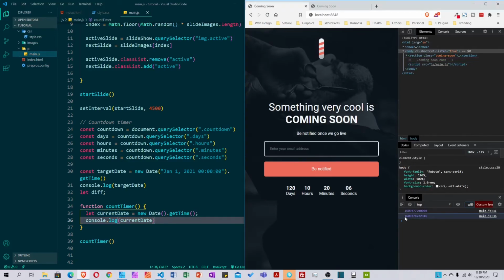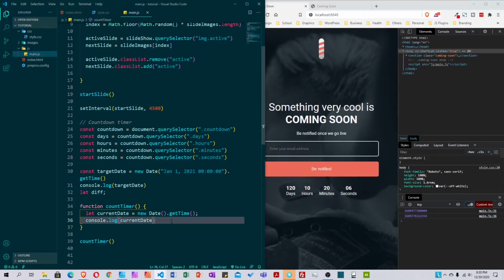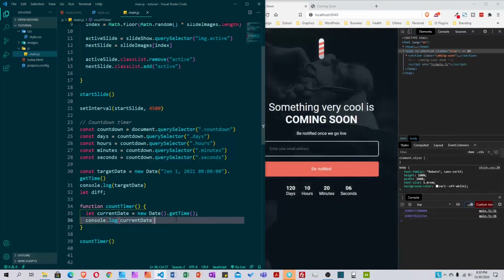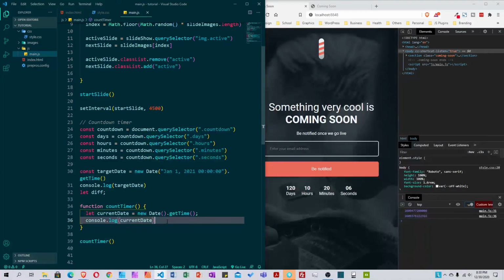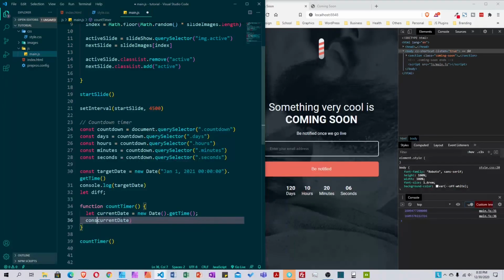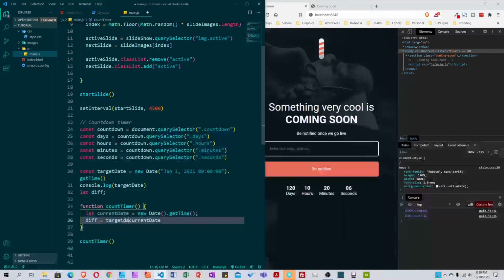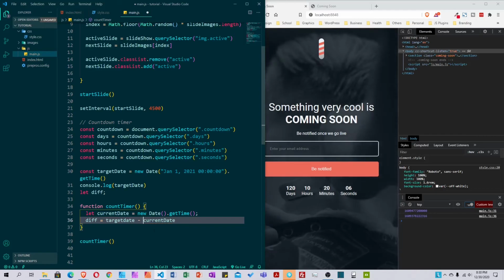Now this is the current in millisecond. Now we need to find a difference between these two to know how long we have until then. So that's why this diff comes in. So with that, it will be diff equals target date minus current date.